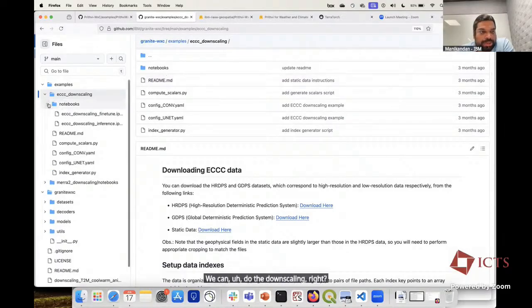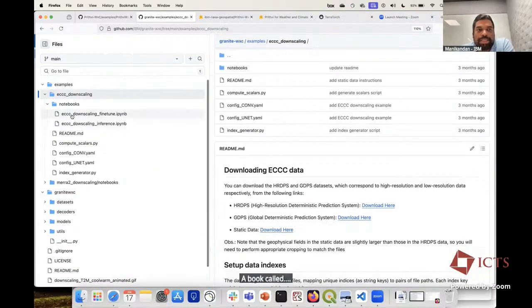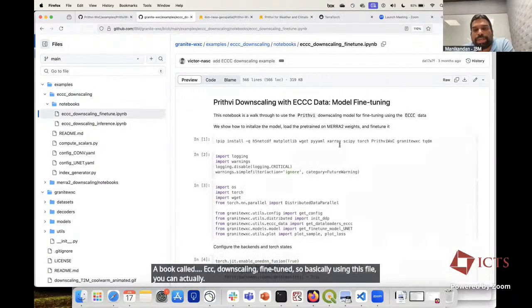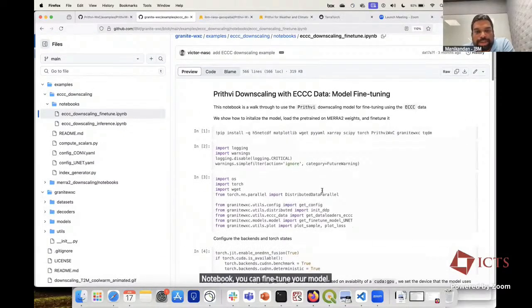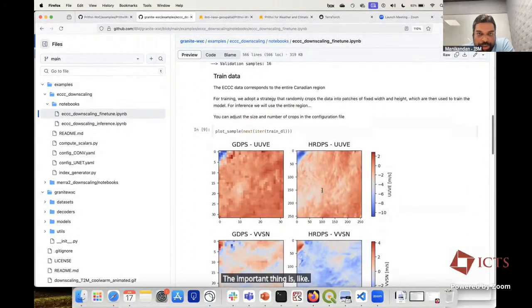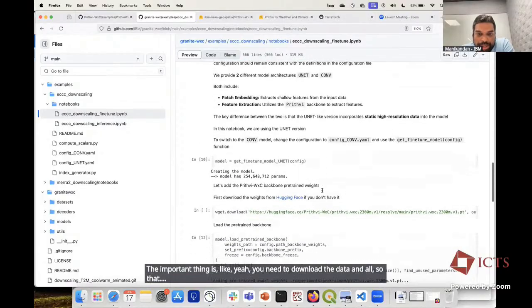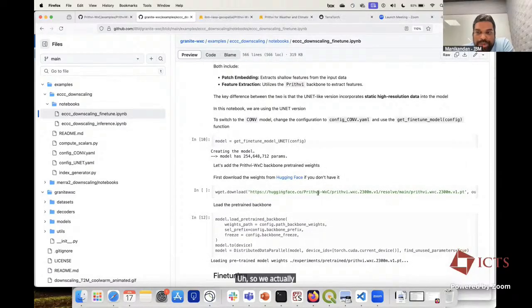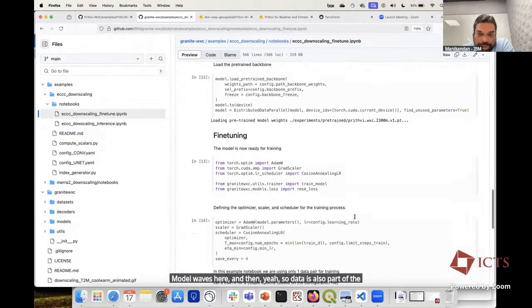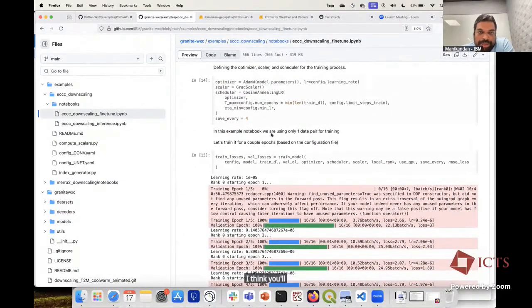So you'll find a notebook called ECC downscaling fine tune. Basically using this notebook, you can fine tune your model. Again, the important thing is you need to download the data, and we actually already have the model weights here, and the data is also part of the repo. So I think you'll find it easy playing with this notebook.